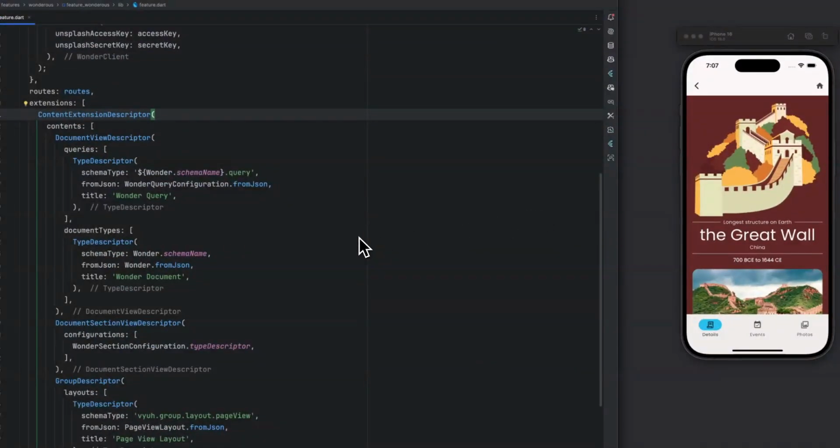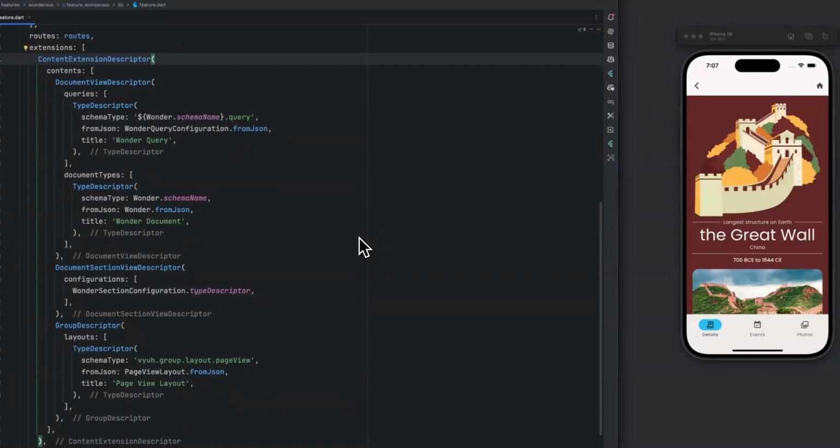So this is my Wondrous feature, and I have the document view descriptor, which is basically specifying the types of queries I support. So I have a custom query configuration, which looks at the identifier from a route and uses that to load a specific document. And then I'm supporting all the different document types. In this case of Wonder, I want to support the Wonder document.